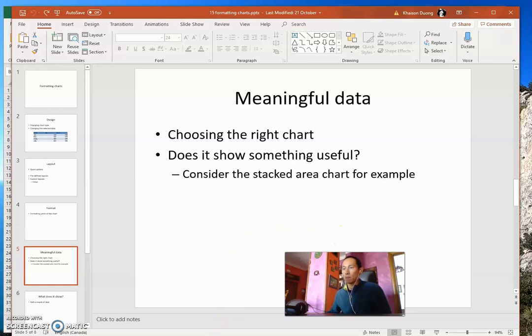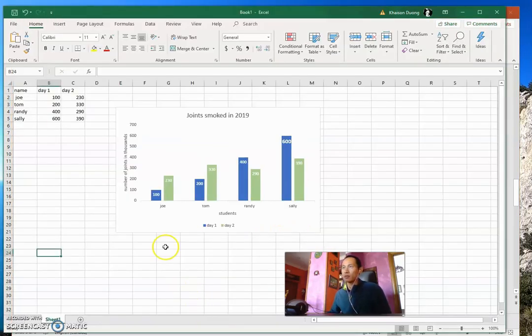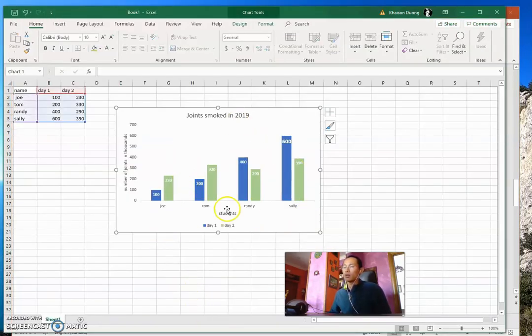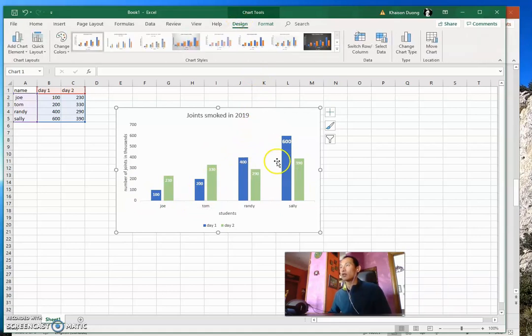Let me just mention this. What does this focus on? If we look at it, we can see that it actually focuses on the individual people, and we're gauging them in comparison to each other. But let me just show you something. For example, let's go back into the design and try this thing right here, switch column and row. That would essentially switch those.